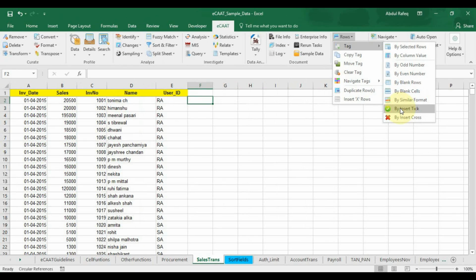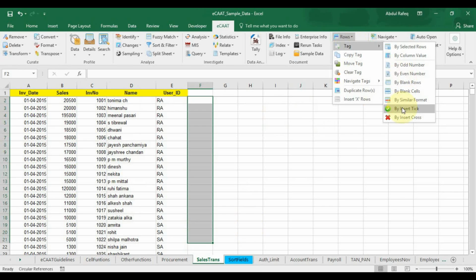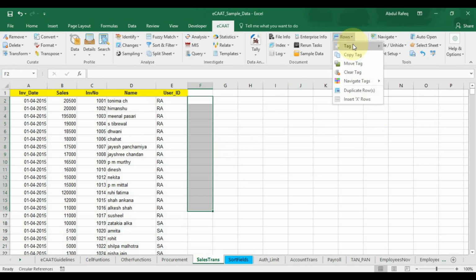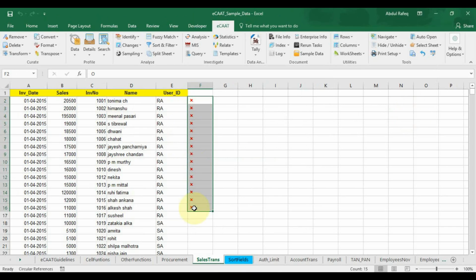We'll first select a couple of rows. For example, we have selected the first 20 rows. Select rows, select tag, select by insert tick. All the selected rows has been tick marked. Let's move on to the next function under rows. Under rows, select tags, select by insert cross. This function adds a cross mark beside the selected rows. We have selected the first 15 rows. Click by insert cross. The cross sign has been displayed in the selected rows.